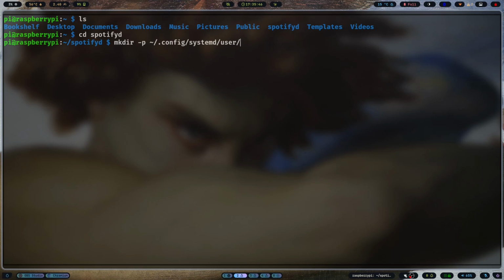Alright, let's make the directory. The -p is for creating these directories because systemd and user are not there. If you try this command without the -p, then it will not work.